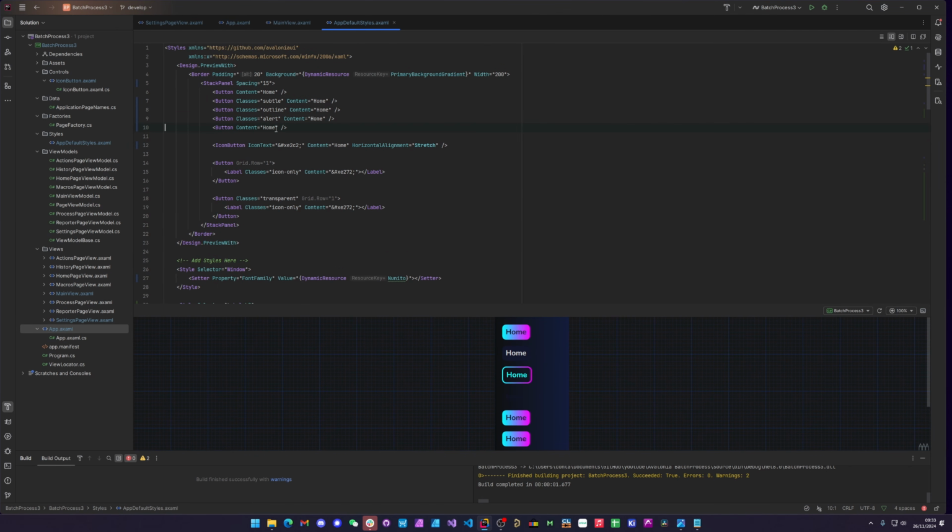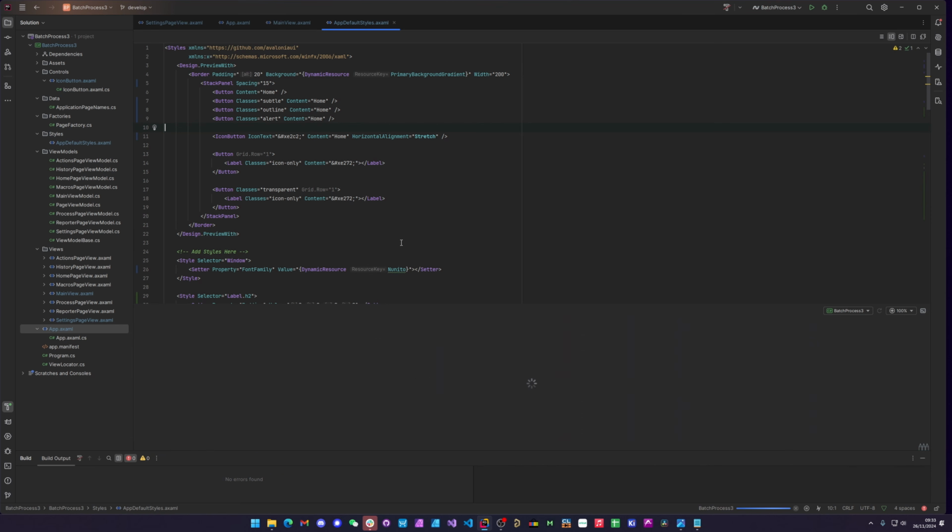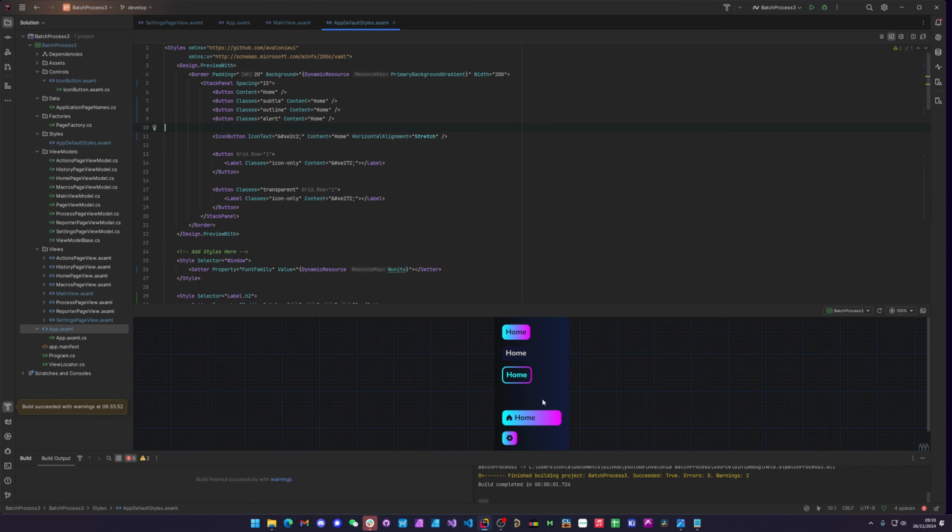We've got 2 extras for no reason there. Build that. And there we go. So now we've got the alert, the outline, the subtle, and the normal. And now we just need to improve these hover effects because they don't really work. That kind of hover for the subtle works for that, but doesn't work for these.